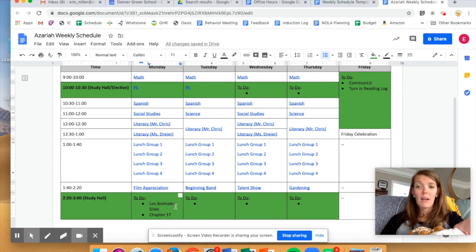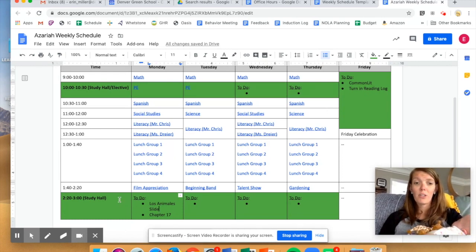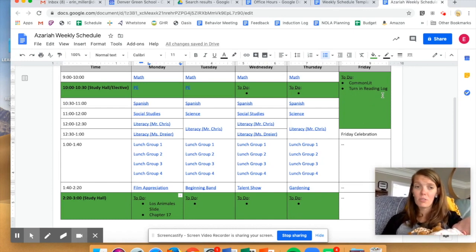That way she knows when she gets to 2:20, she looks at her to-do list, that's the work she needs to complete. Additionally, Friday is like one big study hall. If there is work that you don't get done on your typical Monday through Thursday study halls, you've got time on Friday, so just write it into your to-do list and commit to completing those action steps.